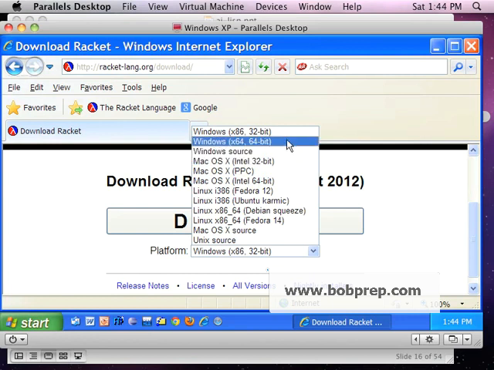If you're a Windows person, I'm on XP, so I'm going to be on a 32-bit XP system. It's not going to tell me; it's just one Windows version. It works on everything. So if you're on 7, that Windows version works. If you're on XP, it works.